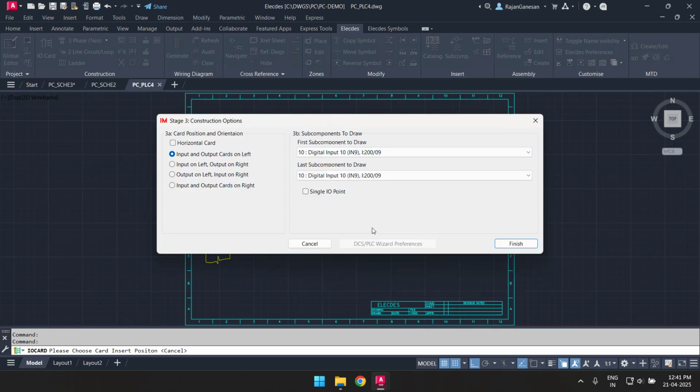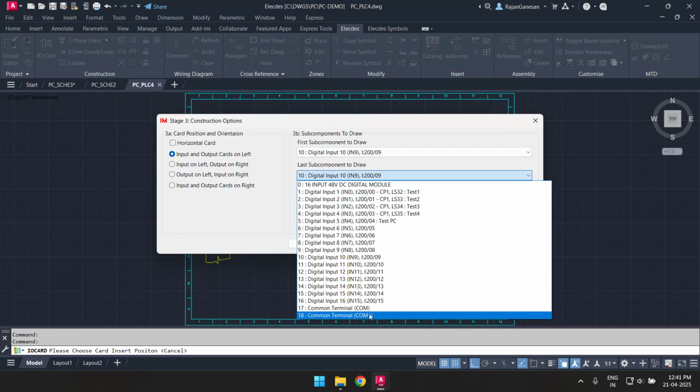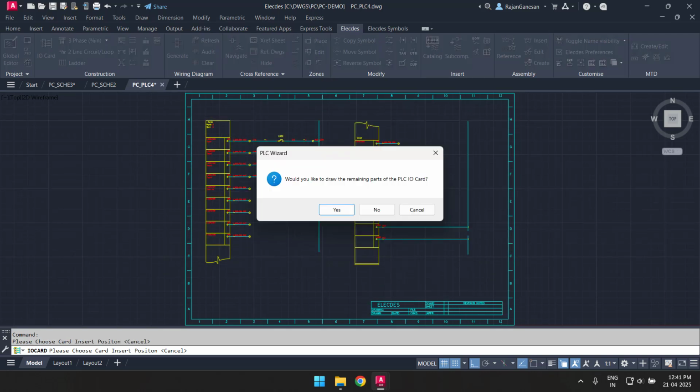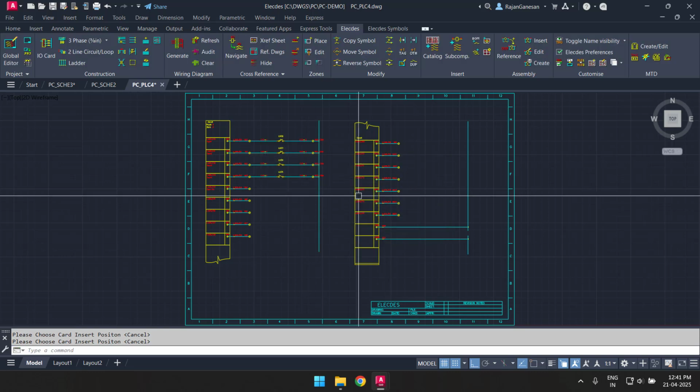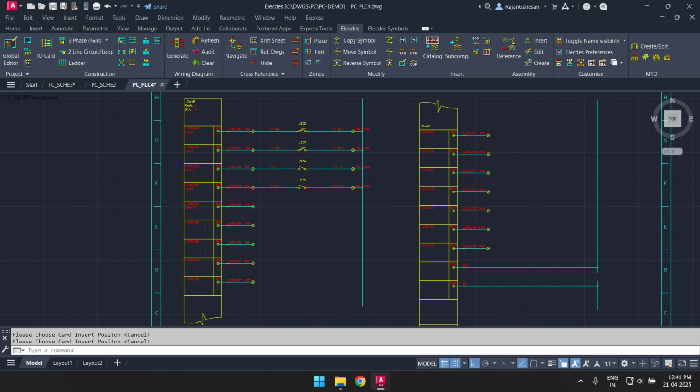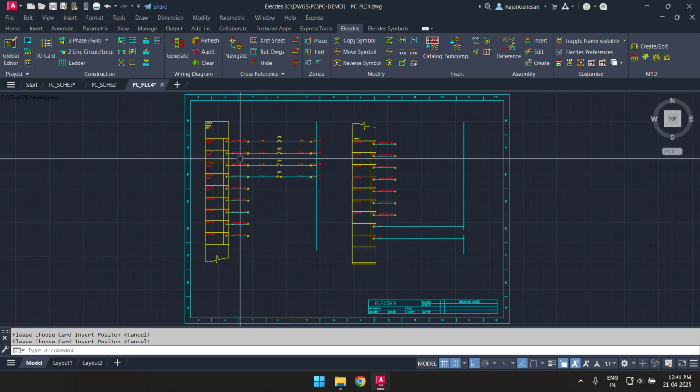I'll position the second part of the card on the right side of the sheet. After I've drawn all of the parts of this card, I can cancel out of the PLC tool. Note, the card is still templated in the configuration file, so I can rebuild it at any time. Let's now examine the card I've created.